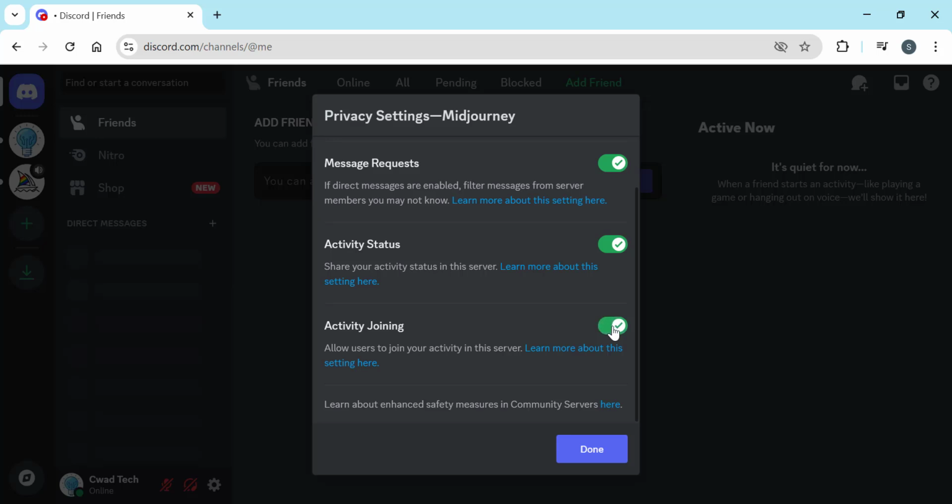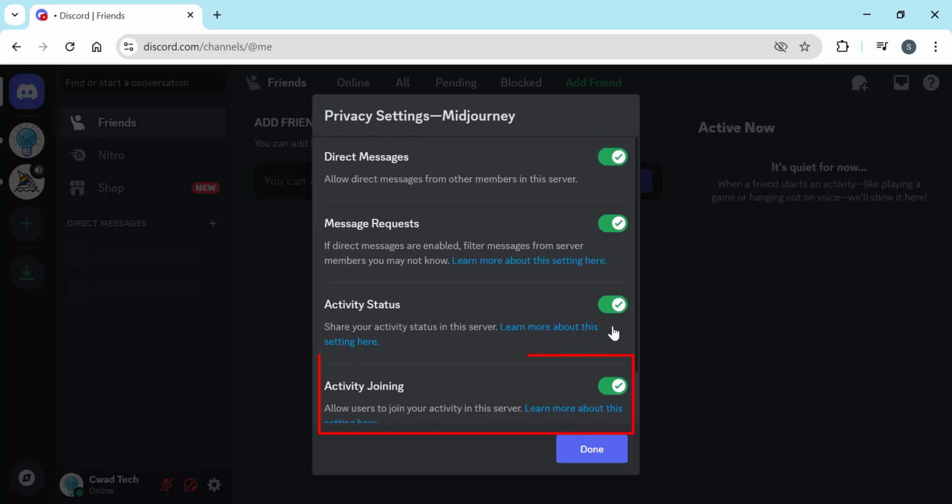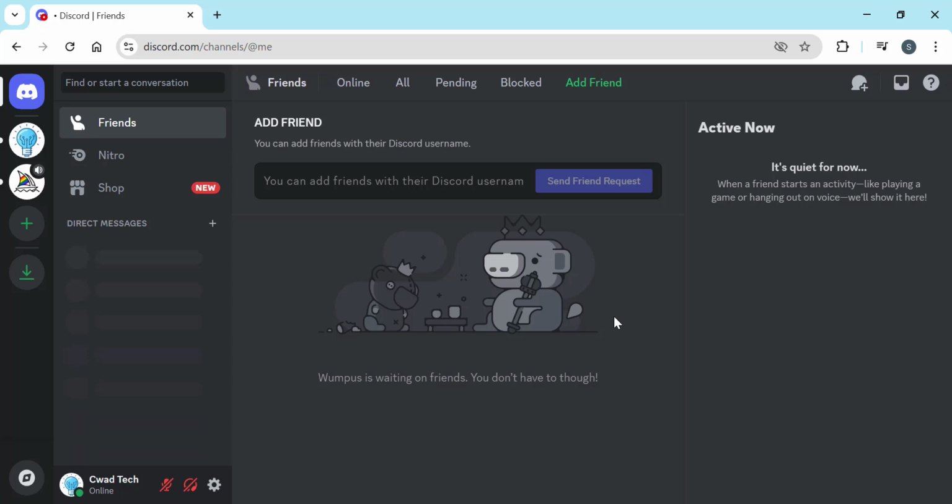While still in privacy settings, find the option Allow users to join your activity in this server. Toggle it on if you want other server members to be able to join your ongoing game or activity. Toggle it off if you prefer to keep your activity private and do not want others to join. By adjusting these settings, you can control how much information about your activities is shared with others in that server.